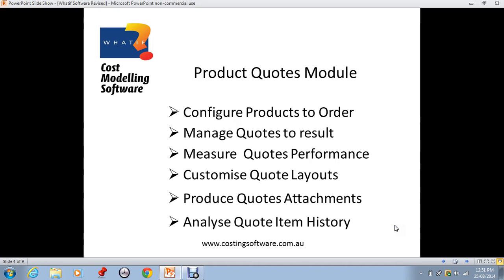Standard quote layouts are provided for both GST inclusive and exclusive formats and can be customized to a large extent by you. You can also add attachments to any item on a quote. Each attachment can include an image and/or text. There is a wide range of reports in the product quotes module looking at status, performance, and analysis of item quotes history.